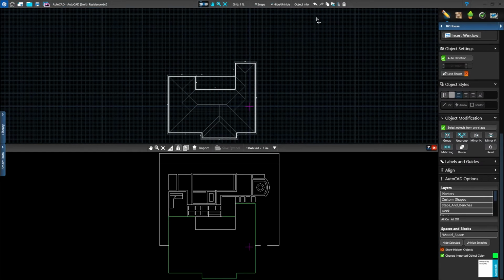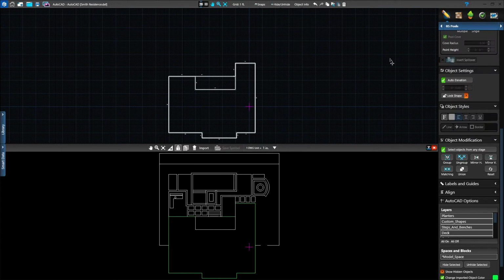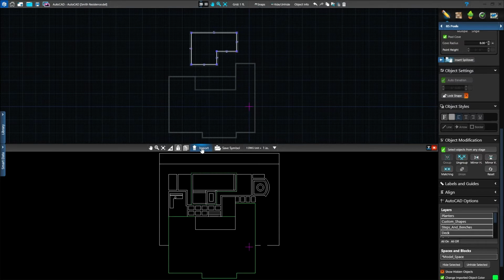Head to Stage 5, Pools, to import the pool. Select the pool in the AutoCAD view. Once selected, the pool is a dotted line. Click Import. The pool is now in the 2D view.